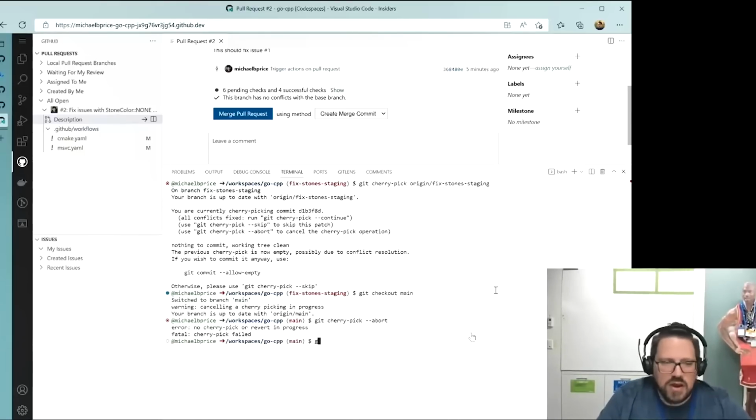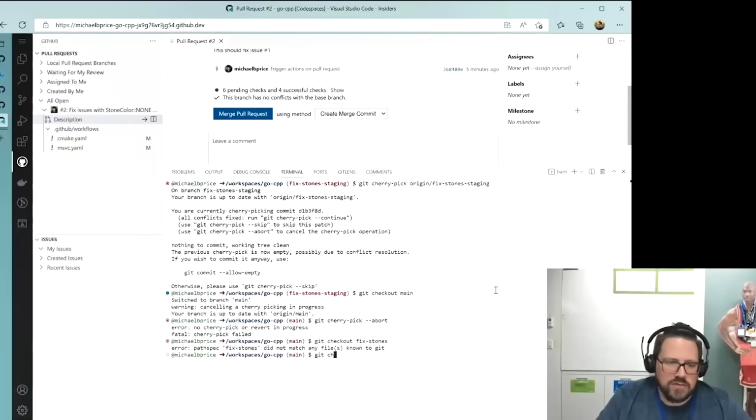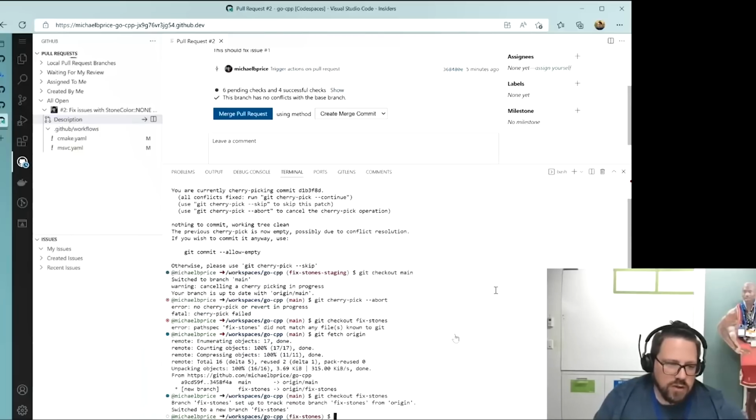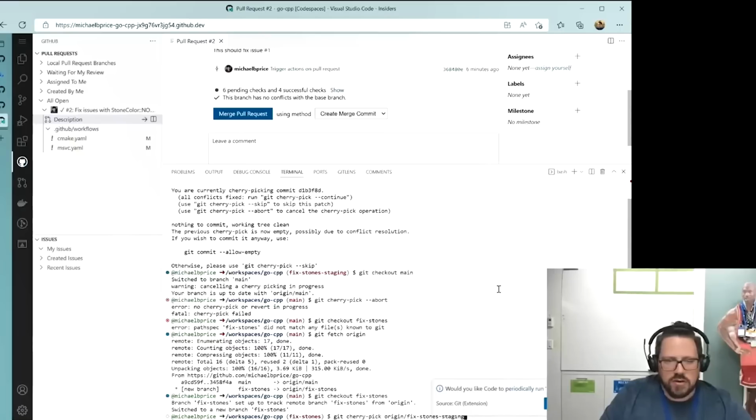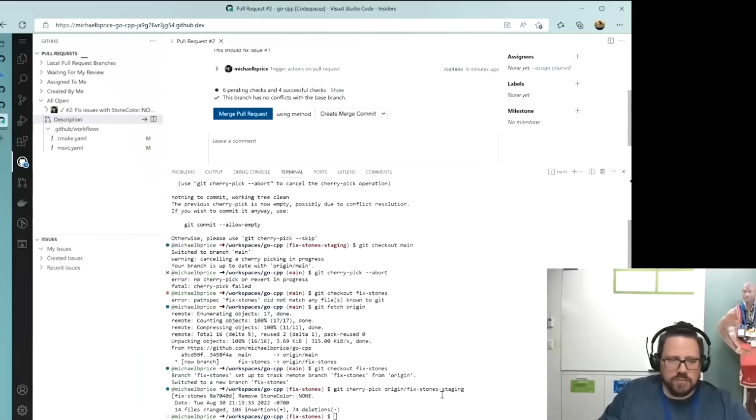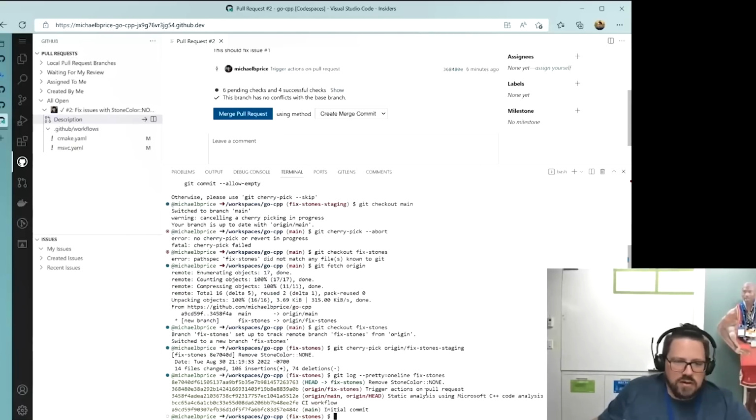I'm in my main branch. I'm going to check out. I have to fetch. Check out my topic branch that I'm working on. Now I'm going to go apply my cherry pick here. Okay, so if I look at the log, I can see that I've got trigger is there, and I just cherry picked this remove stone color none. Okay, that's the change that I want. Okay, so I've now got this on my branch.